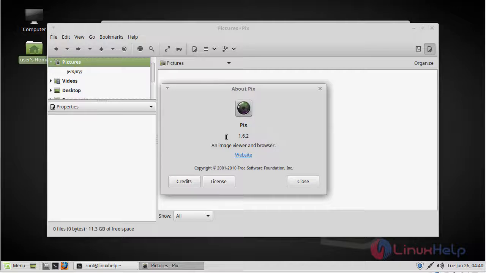Thus we have seen how to install Pixeluvo image editor on Linux Mint Rebecca 3.